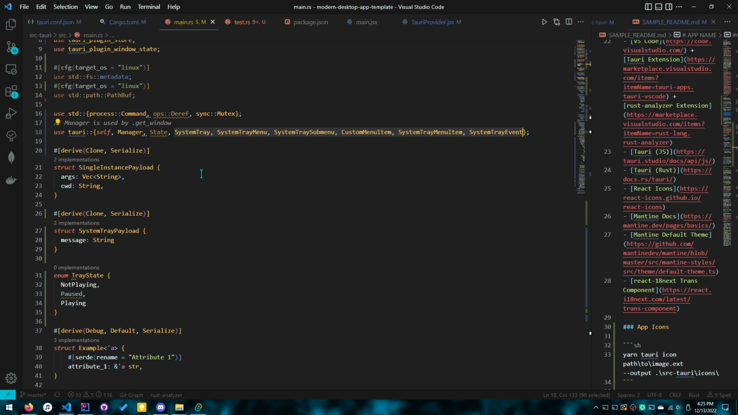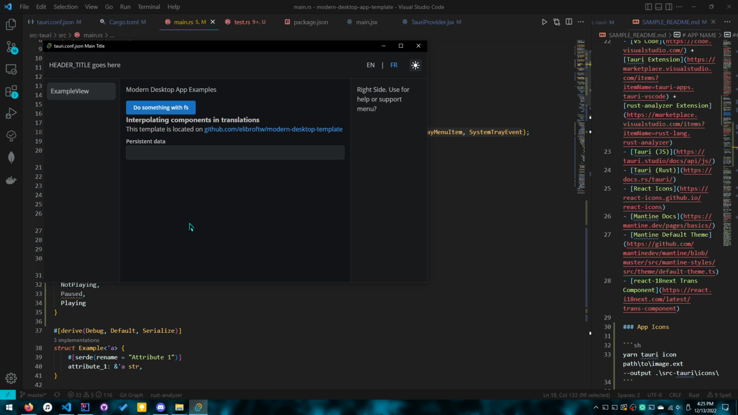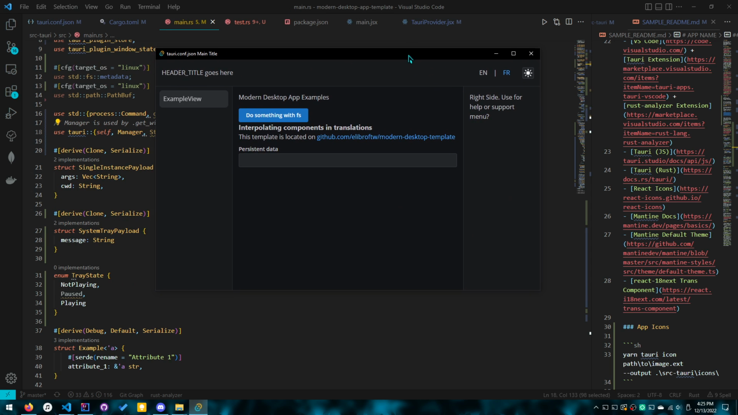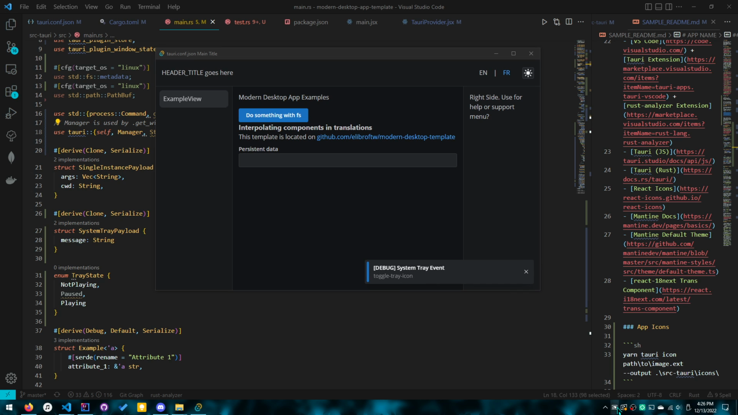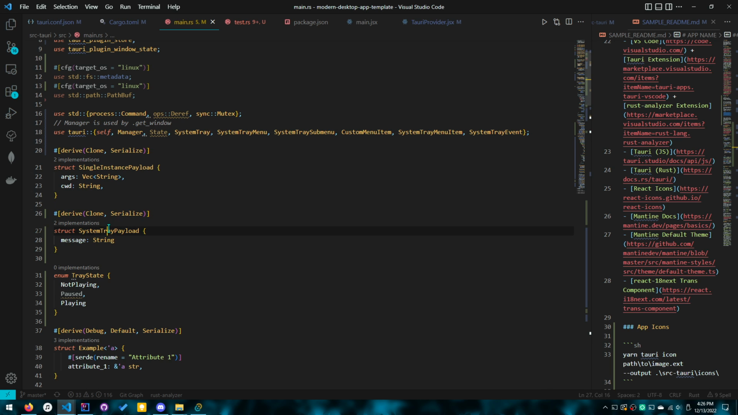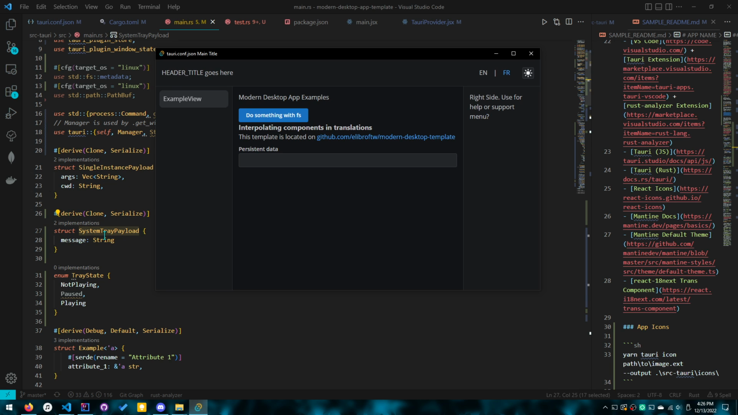The first thing that we can do, because this is just my code, is see what I did. A couple things I did: I wanted to be able to send this event to the front end, and I also want to be able to toggle the icon. To do that, we need a payload struct. So I've added a system tray payload.